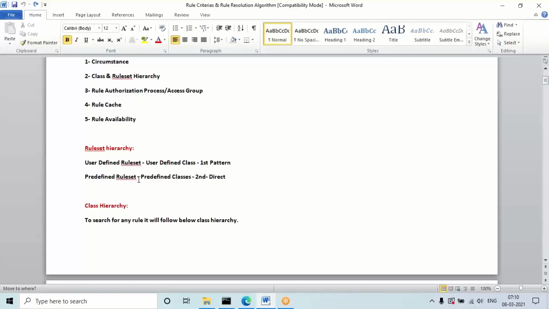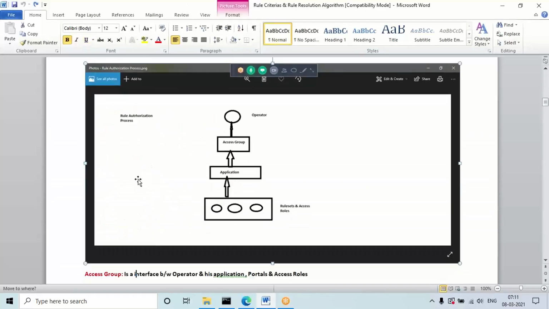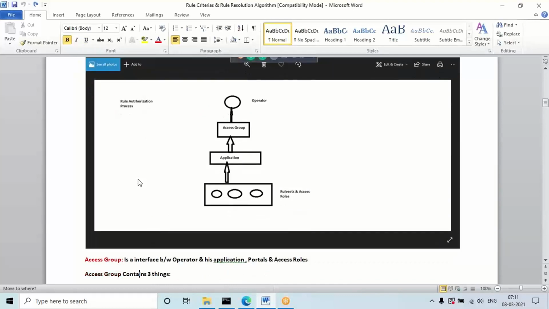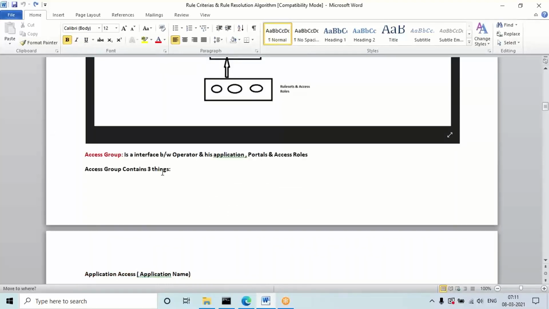If it is from a different application, we cannot access it in our implementation application. So what does the rule authorization process mean? It will identify whether the rule is from the same application or not. In order to identify that, it will read the access group.